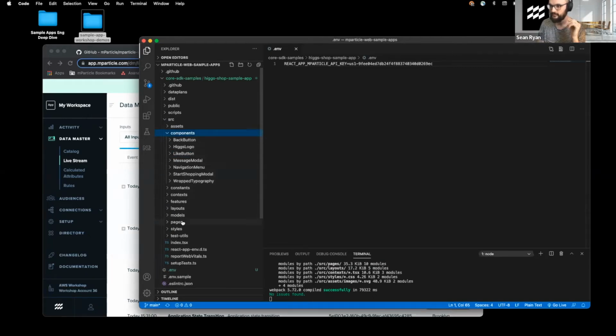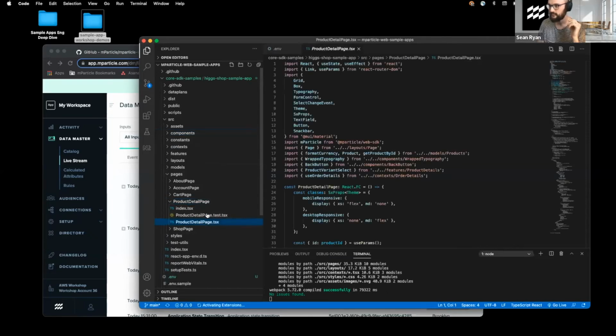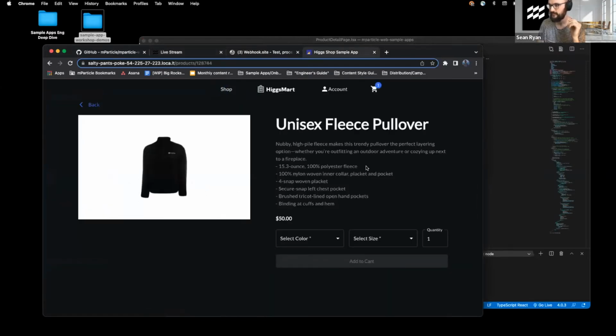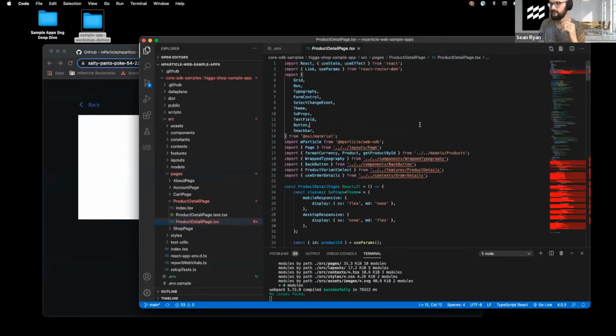I always forget whether it's in components or pages, but it's in pages. So the product detail page corresponds to this here. It's the page that a customer would land on and see all this information about a product. And obviously there's a lot of detail there that would be very useful for capturing to leverage in activation.